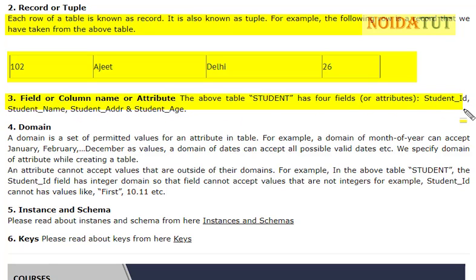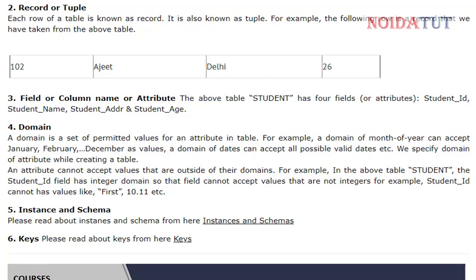Now, proceeding further, when we talk about the column name, it also refers to the attribute, that is the property of the column. Now in the above table, the name of the table is student, and in this we have 4 attributes or 4 fields. Just like the student ID, then we have student name, student address, then student's age.